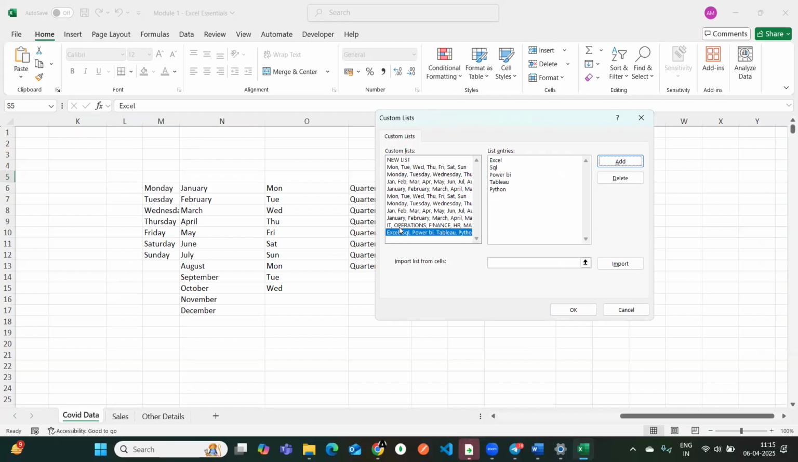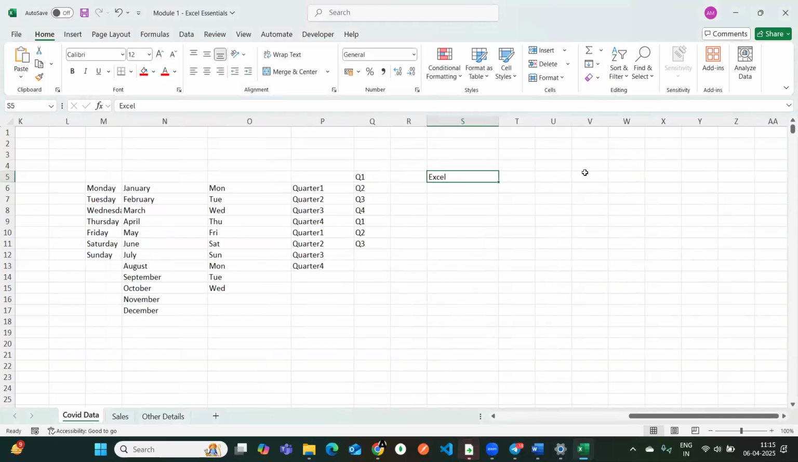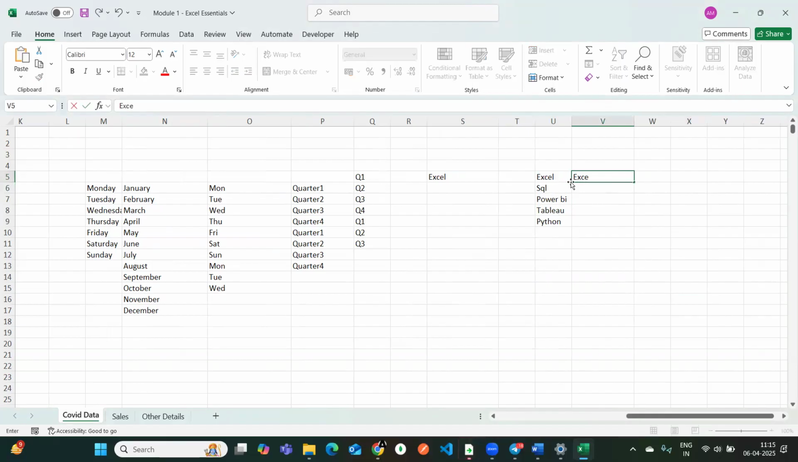Now here, this is the pattern which you have created. Once this is done, just click on OK. Right? After that, again click on OK. Now observe this when I'm writing Excel here. And now when I drag it down, did you see I'm getting SQL, Power BI, Tableau, Python like this. Now here I've printed all the modules of data analysis. Okay. Like this, you can create your own custom list. Okay. And then I'll again write Excel.